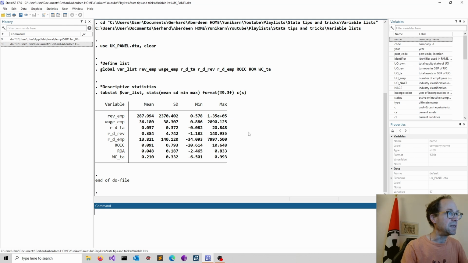And as you can see, we now have our list of variables. We have a nice table which we can export into Excel or Word, which I cover in other videos.